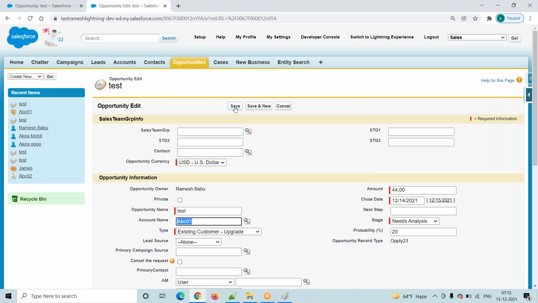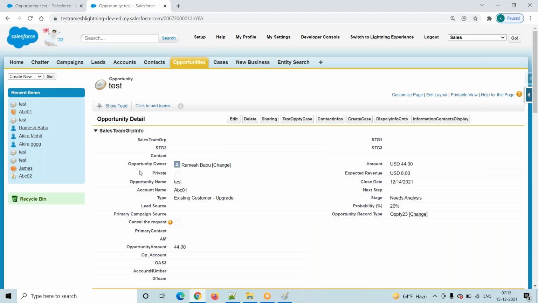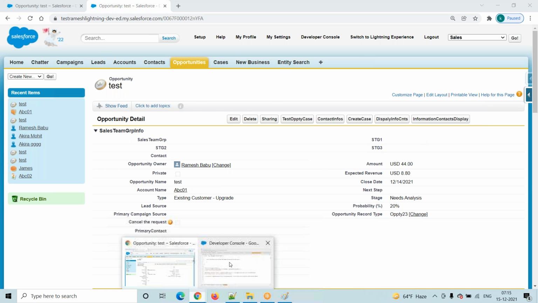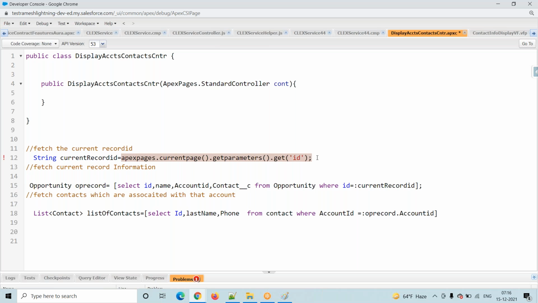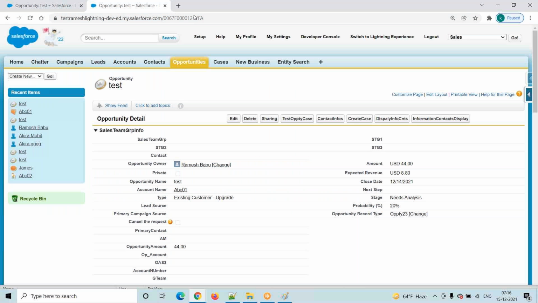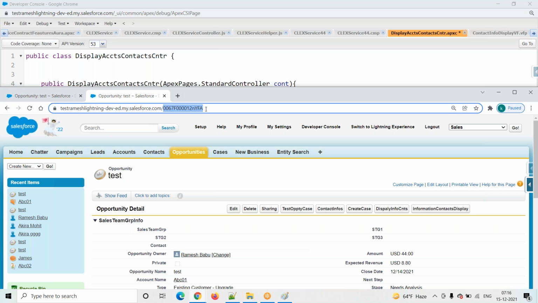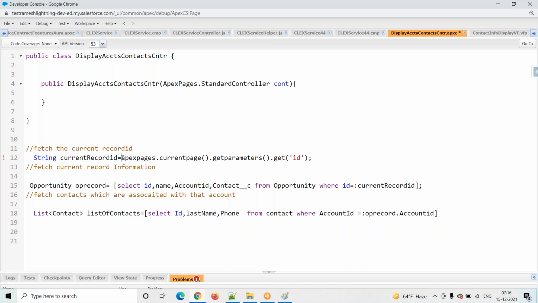No, Salesforce says that if you want to fetch any field from this particular record, whenever we click on the detail page button, then we have to use ApexPages.currentPage().getParameters().get('id'). As a result, it will give the current record id. Every record has an id, and that id is unique. We have an id, and that id we have to store in a variable.